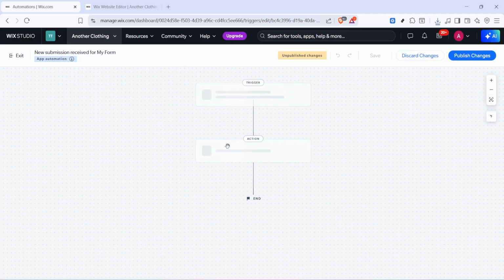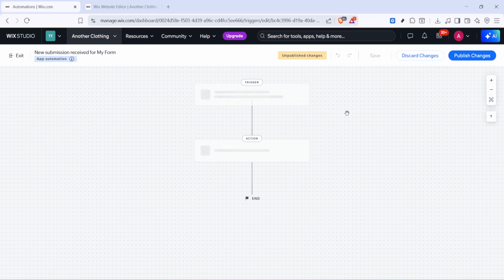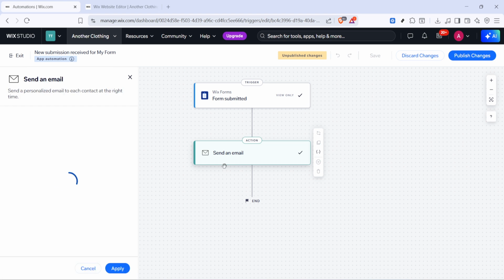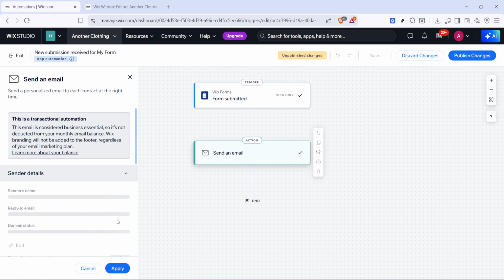Before changing anything else, make sure this automation is turned on. If the toggle is off, switch it on now. Otherwise, no emails will be sent, even if everything else looks correct. Next, choose the action: Send an email. This tells Wix to deliver an email each time the form is successfully submitted.